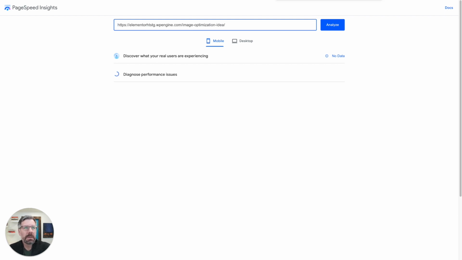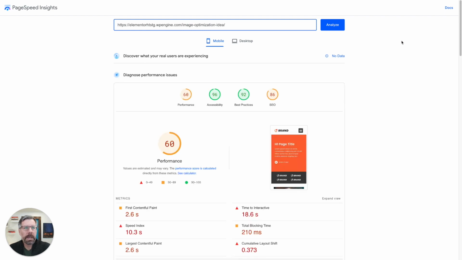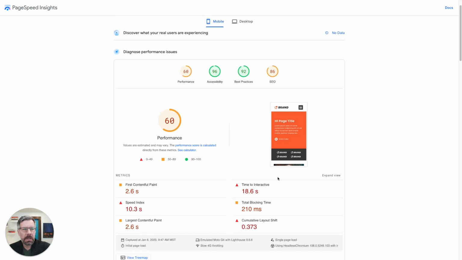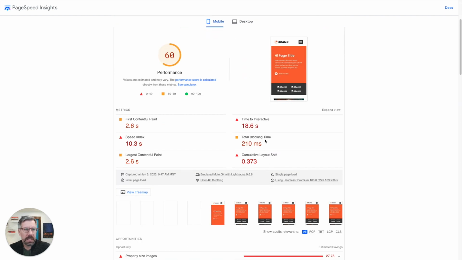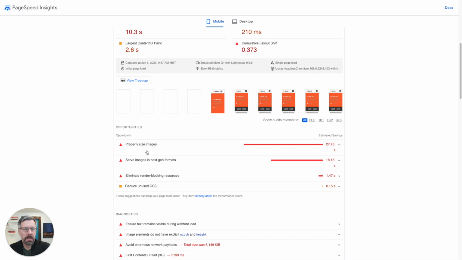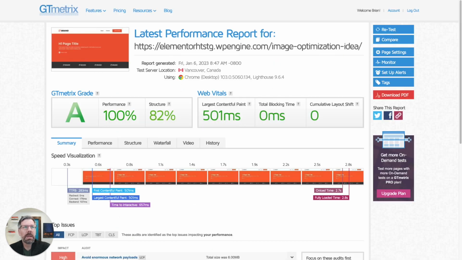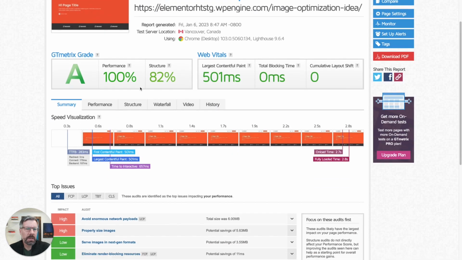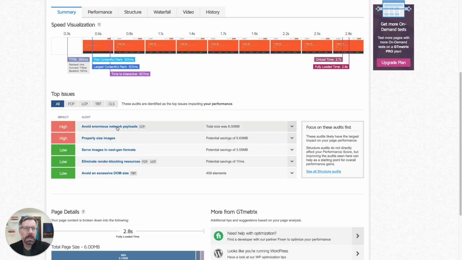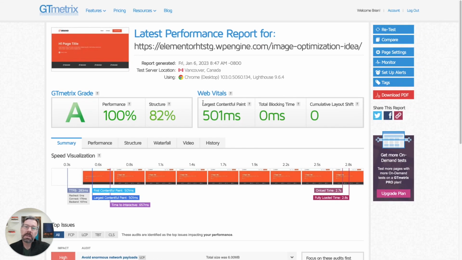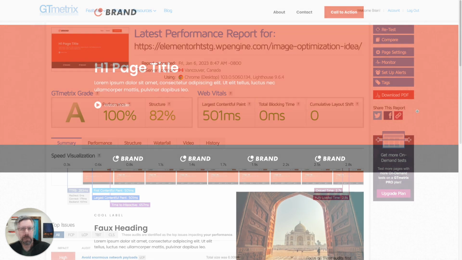So just a moment while we get our scores. Okay, so Google's down to 60 now. Look at the time to interactive, 18.6 seconds, a lot of blocking time. And of course, it's going to be complaining about the images not being sized properly, not served in next generation formats, right? It's just not good. And then GTmetrix, still incredibly generous for some weird reason. But look, avoid enormous network payloads, 6 megabytes, properly size your images. Okay, so now let's look at 2 plugins that are going to help us finish this method.